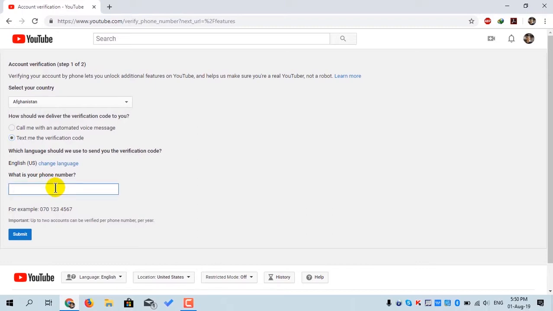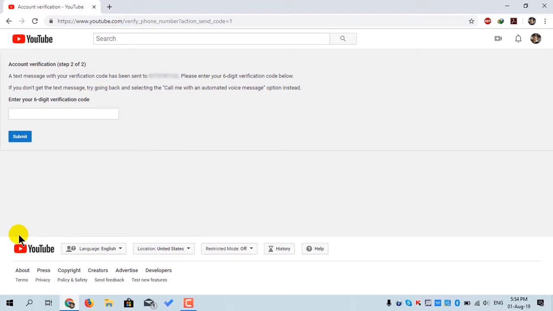In the text box, write down your phone number. After you have entered your phone number in the text box, click on Submit button. A 6-digit verification code will be sent to your phone number. I received the verification code. You have to enter the verification code in the text box. And I recommend that you never share your verification code with anyone. Click Submit button.